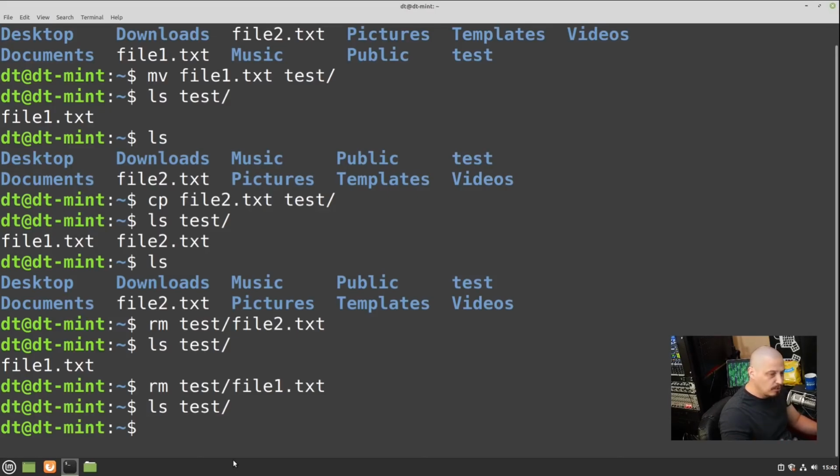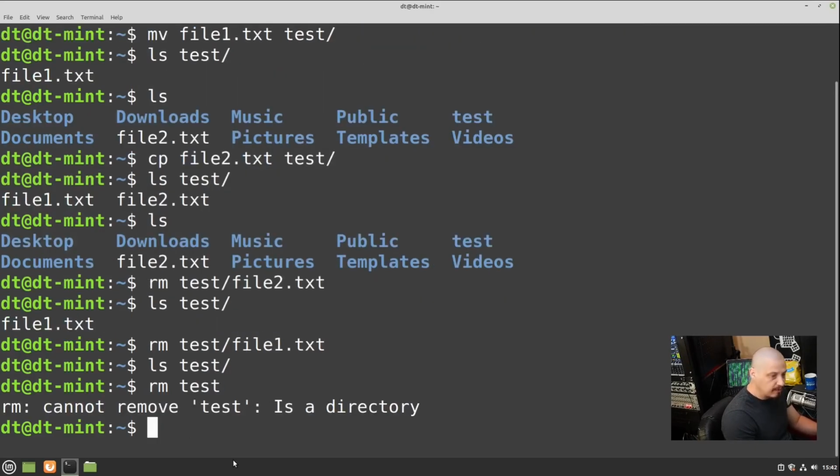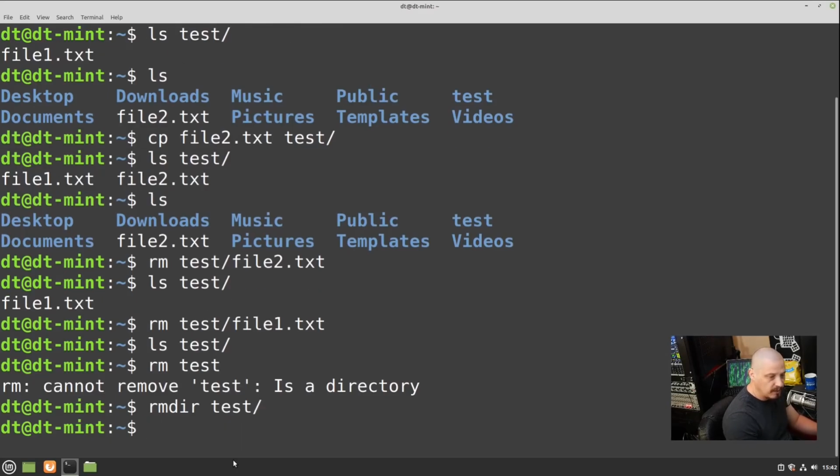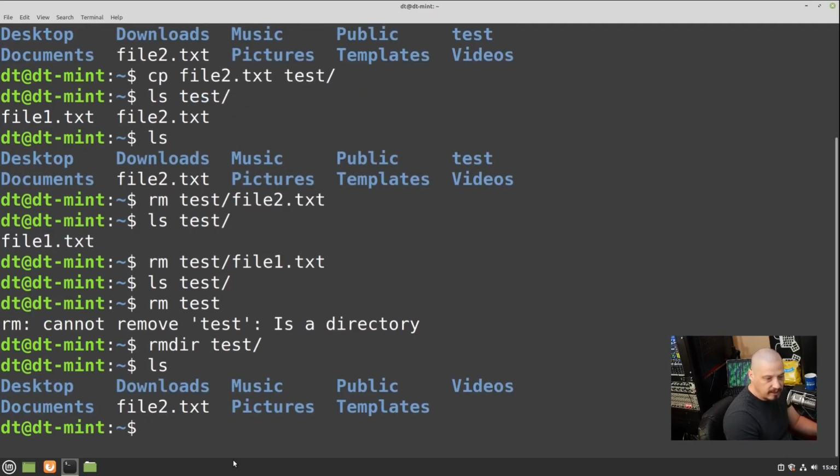And now to remove an empty directory, you can't use the remove command. It doesn't work on directories typically. You can force it to work on directories by giving it certain flags. We'll get to that in a minute. But typically, to remove an empty directory, you do rmdir, for remove directory. Remove directory test. Let me hit enter. Now let me ls, and the test directory is no longer there.